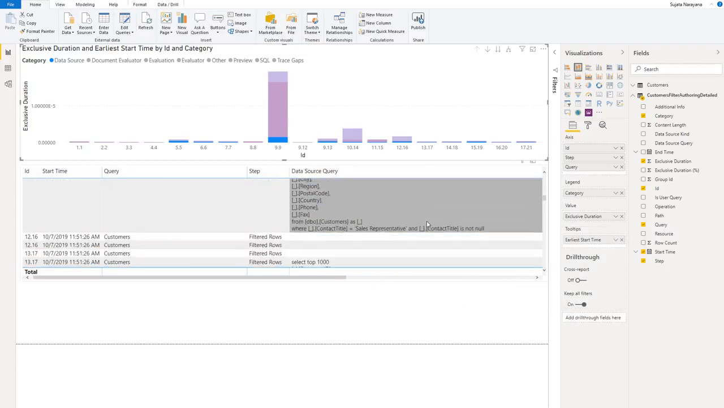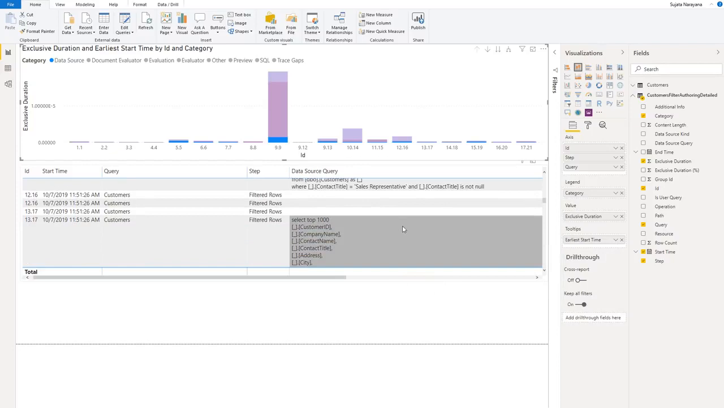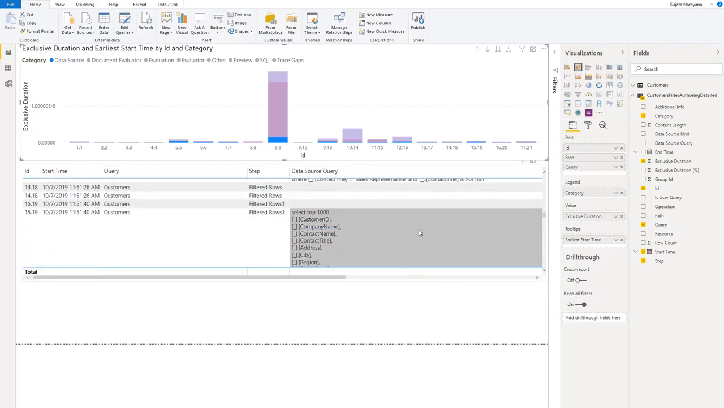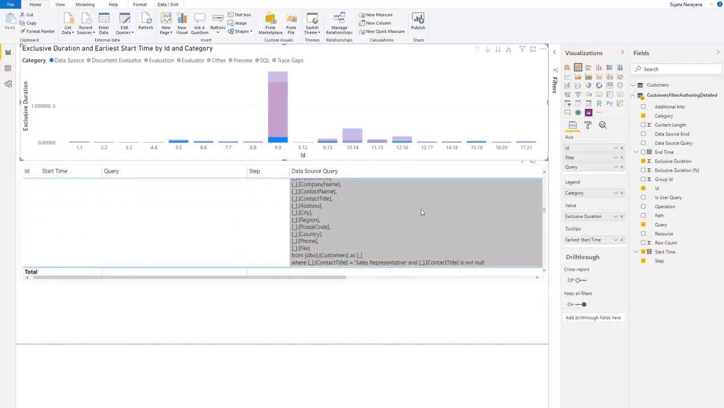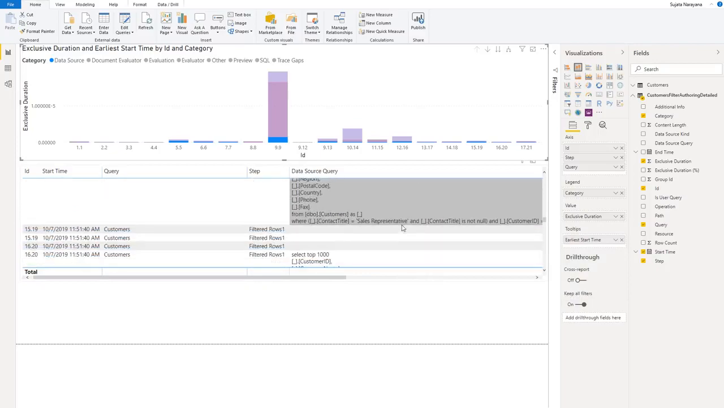It's selecting the top 1,000. Here it selects sales representative, all these things. So that's actually, you can see if you look at the stacked column chart at the top, it's highlighted just the data source across this entire layer.